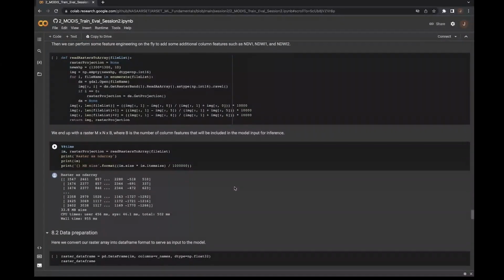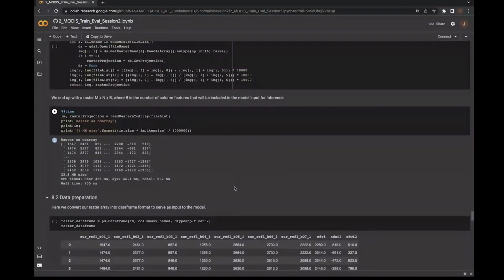Once we stack our bands into a single raster, we can proceed and do some feature engineering by calculating the vegetation indices that we have been using before for training. In this case, the NDVI, the NDWI1, and the NDWI2. And we can do this on the fly. So when we get a GeoTIFF file that only has the surface reflectance bands, we can calculate these indices without needing to look for additional external data.